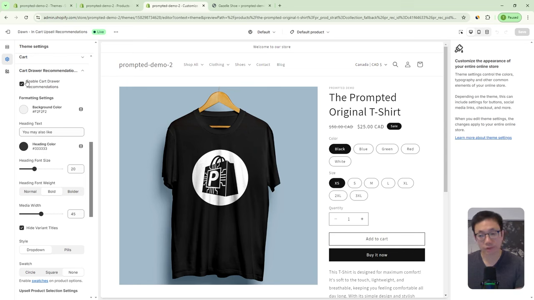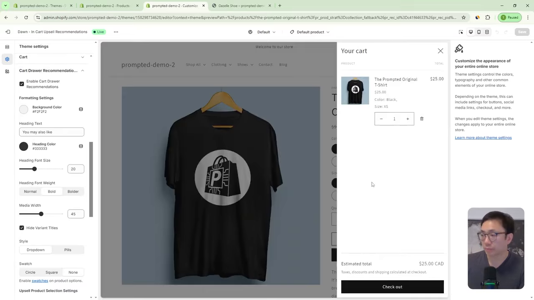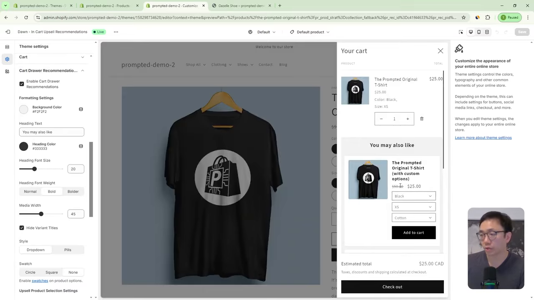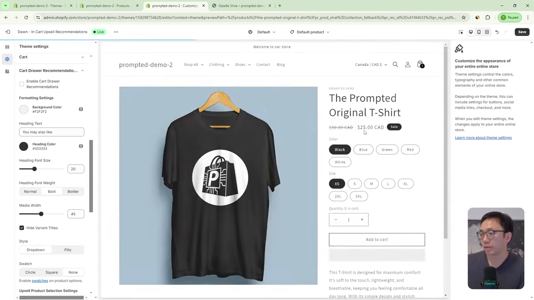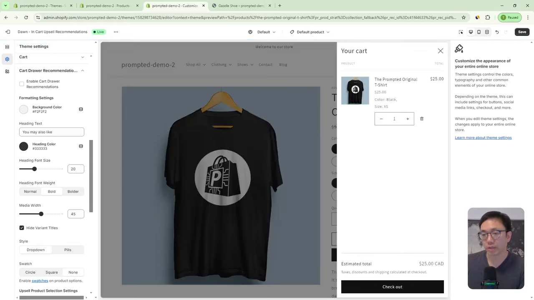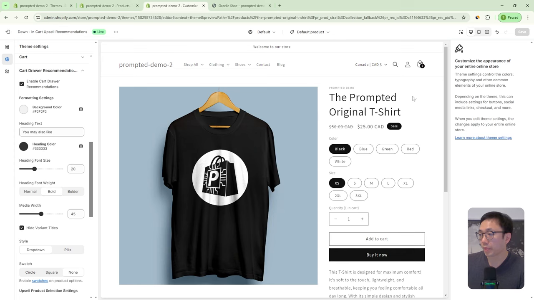Right here, this first checkbox here is just to enable the cart drawer. It's a master switch. So you can see here, let's just add something to cart. Okay, so they're showing up here. If we take that out, it's just gonna turn it off entirely. You just don't get them. And so your cart drawer is essentially what it would be without it. Okay, so obviously we wanna keep that on.